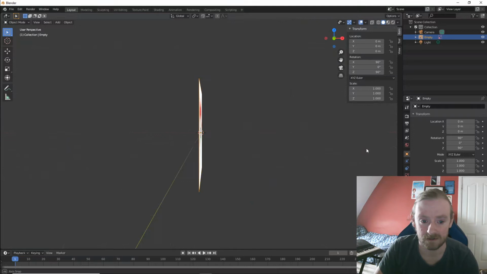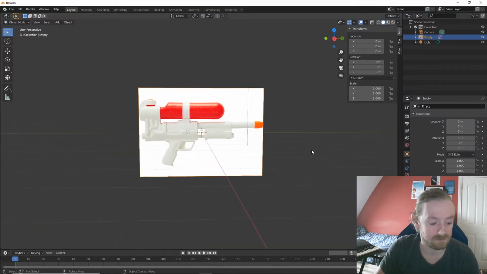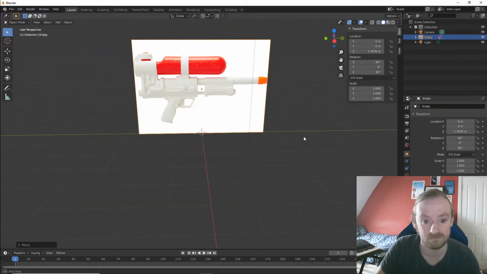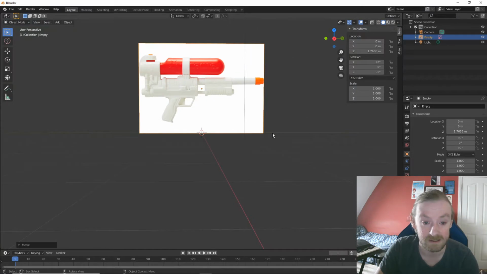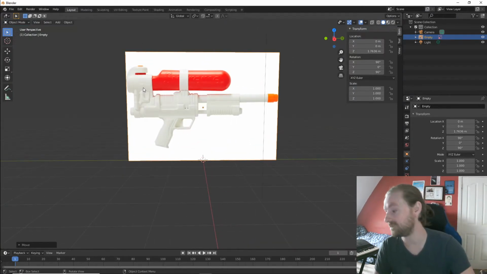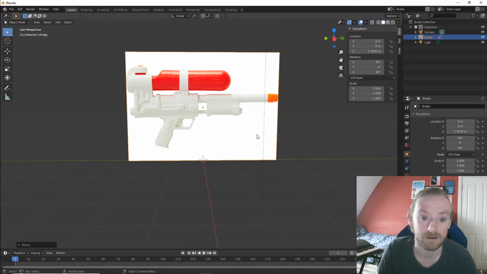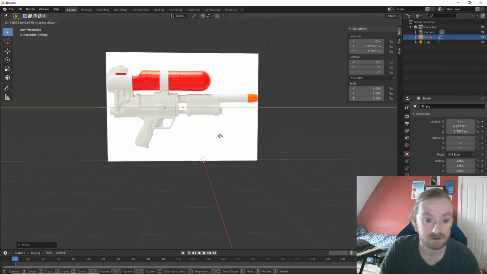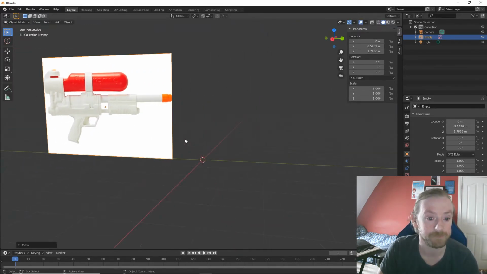That should make it fairly straight, and then we're going to move it with G on the x-axis and just move it up, so that it's fairly up on the ground plane. Doesn't need to be exact. We're not going to be modeling over this. This is actually just going to be a reference that I'm going to use to try and get something of a similar shape. I'm actually going to move it along the y-axis as well, just up there.